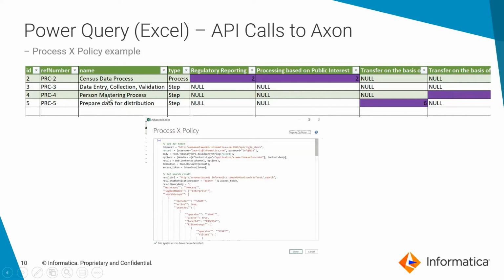And here's a sample of the code, and we'll be diving into this code a little bit later in the actual demo so that you can see it, and we'll walk through what things you need to change in this code in order to pull, in this case, process to policy relationships, or later on we'll see how we get the process to system relationships, process to stakeholder, process to business area, and so on.